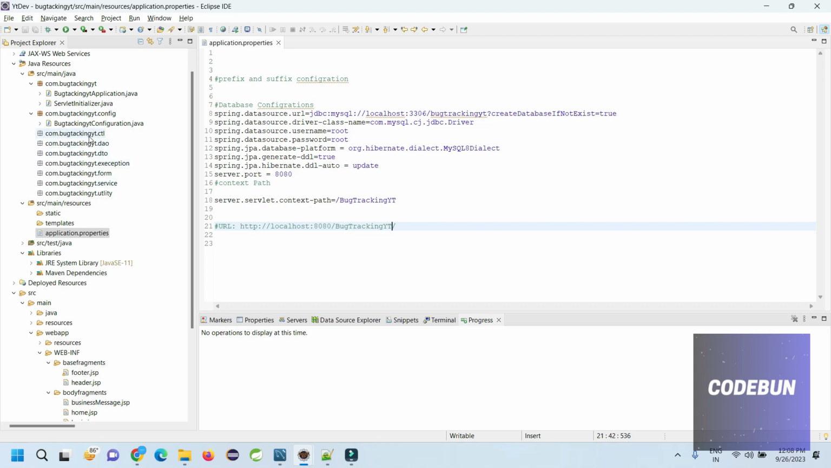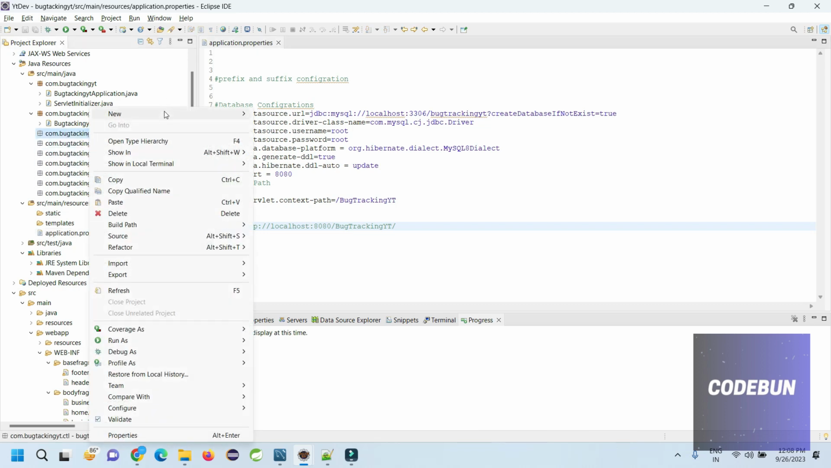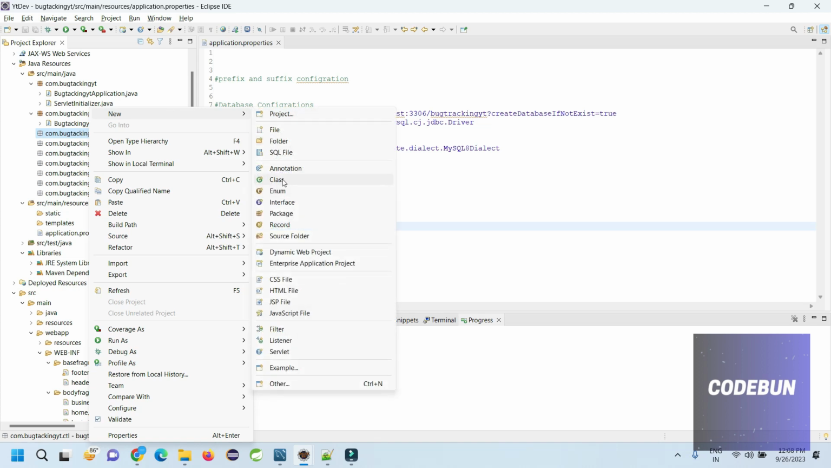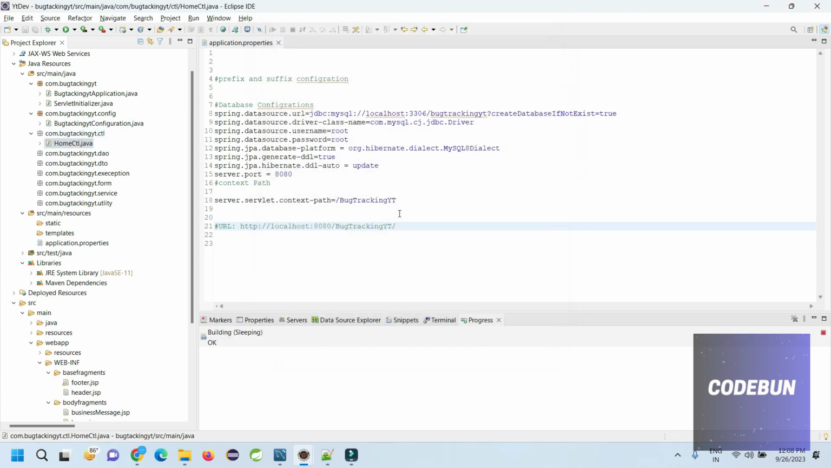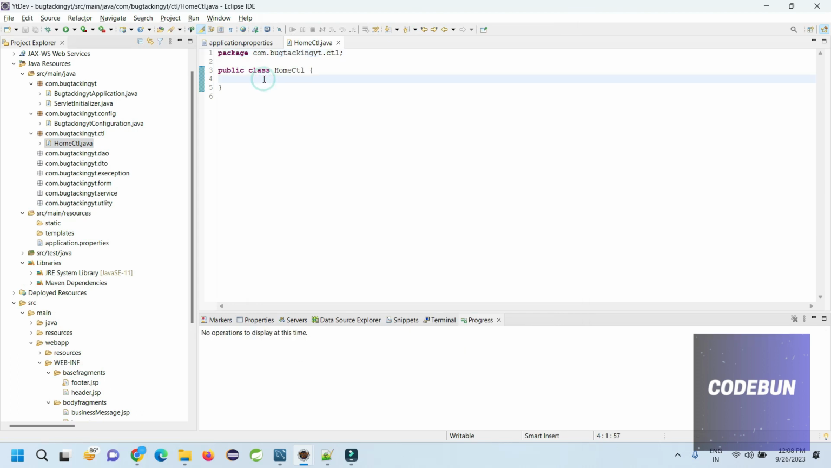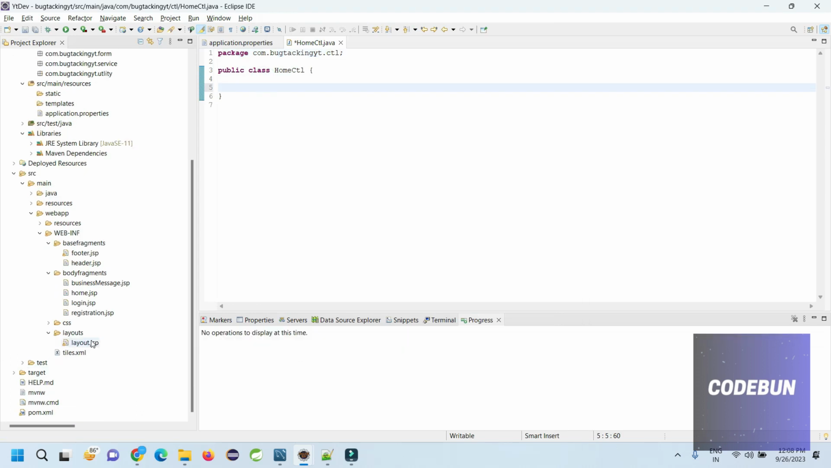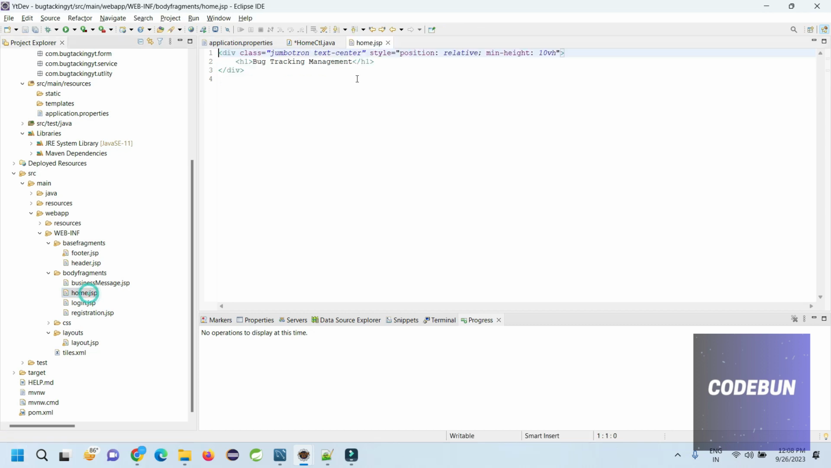Okay, it's ready, but how will I check that this project is working? So let's create a simple controller. Here I'm going to create a home controller. Here we have a home page with the name of home.jsp. Just say bug tracking management, and let's say I'm going to give it the name bug tracking management for YouTube.